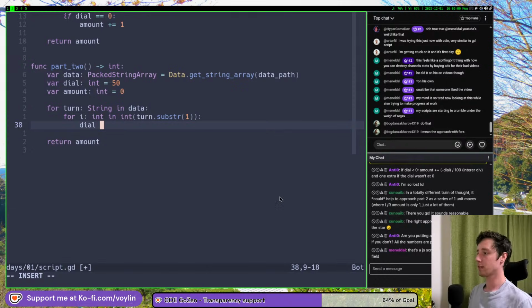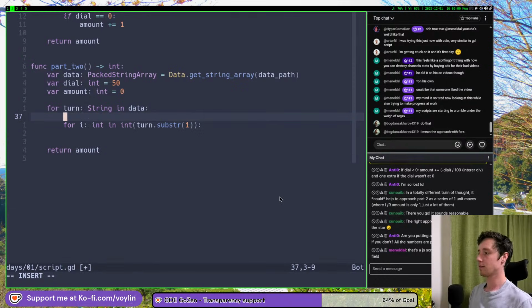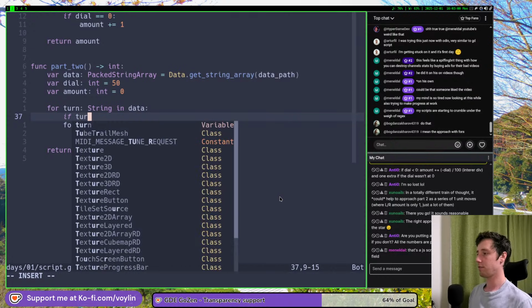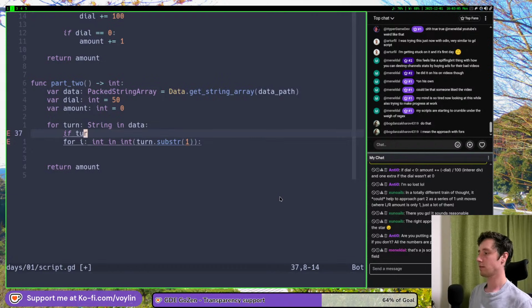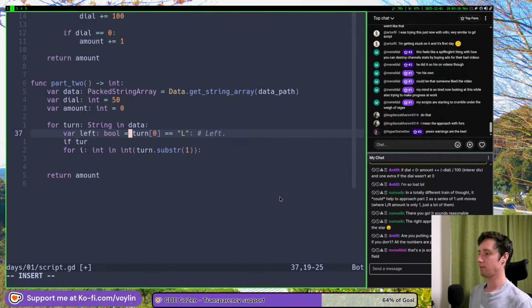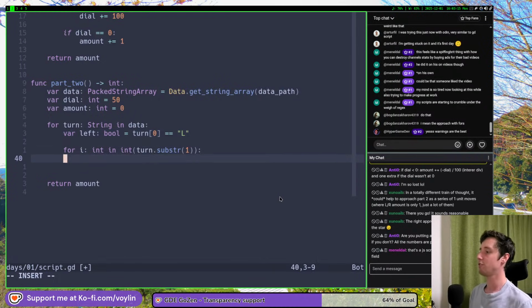Var left bool. Let's just do a very dumb approach. Let's do it very, very, very simple. Yes, warnings are the best. You should handle warnings correctly, because maybe it works on your machine, but guess what? Your machine is not everybody's machine.